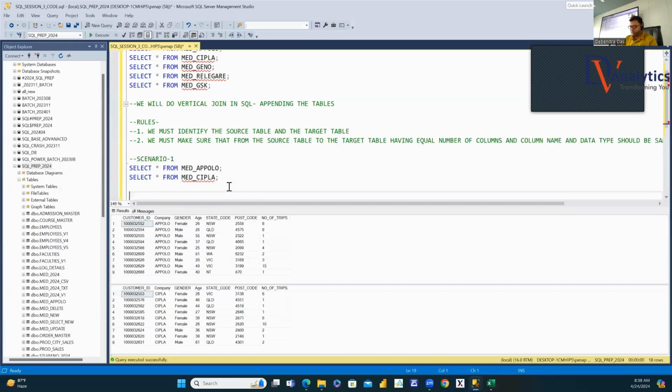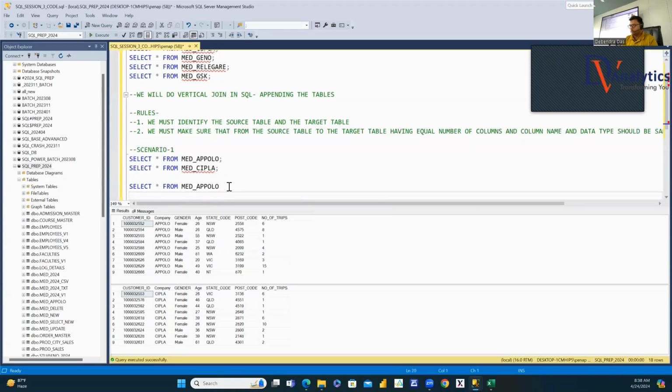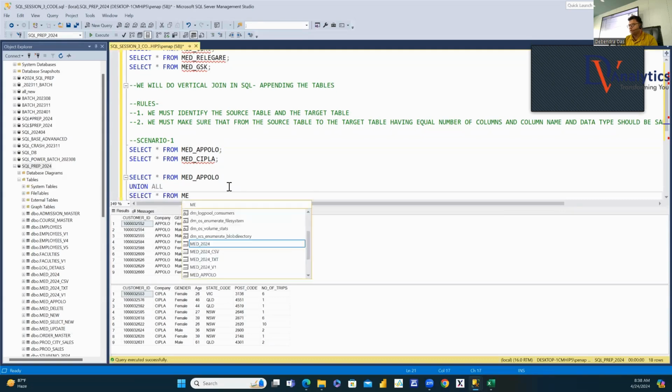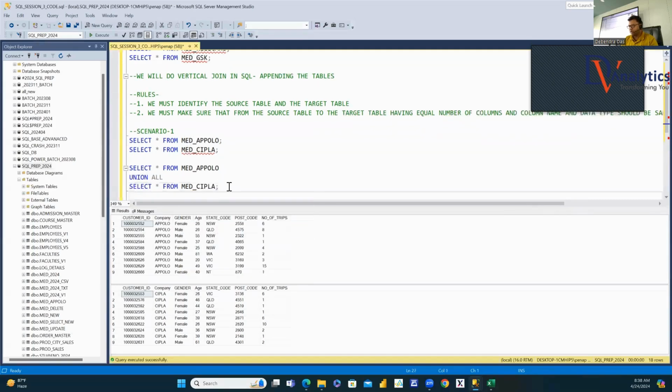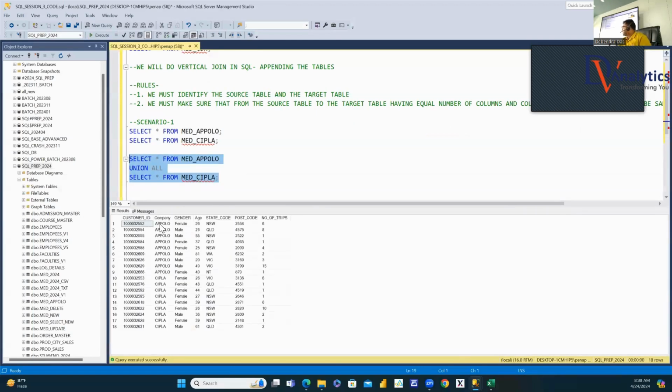In such cases, if you want to append, we write select star from made_Apollo, then union all, select star from made_Cipla. If you run this query, we get the output for Apollo and Cipla together. Does it make sense, guys? Everyone, clear to all? This is how we go for appending tables.